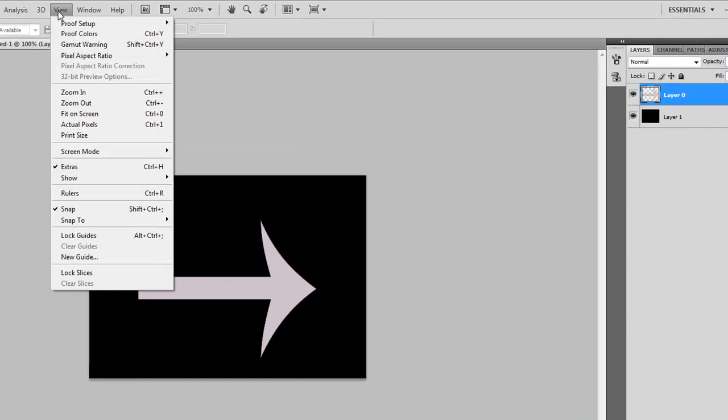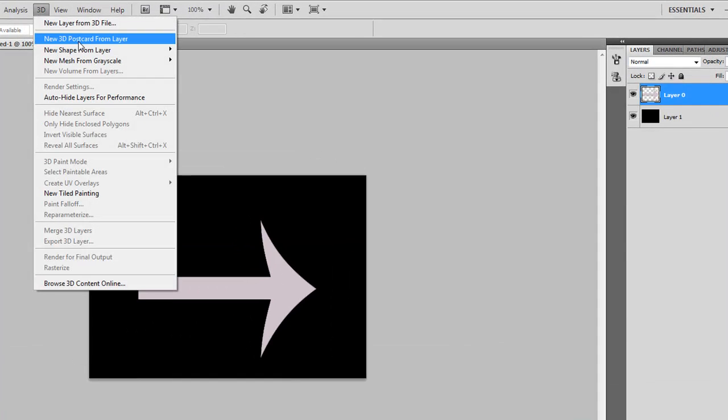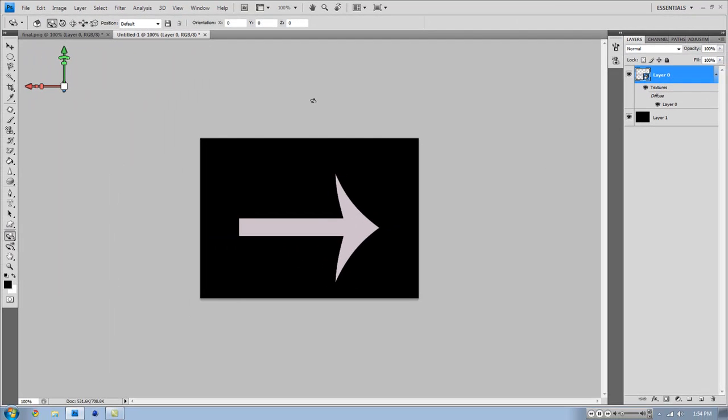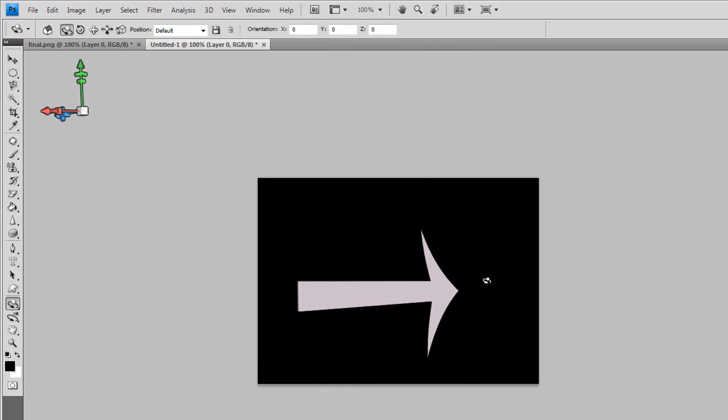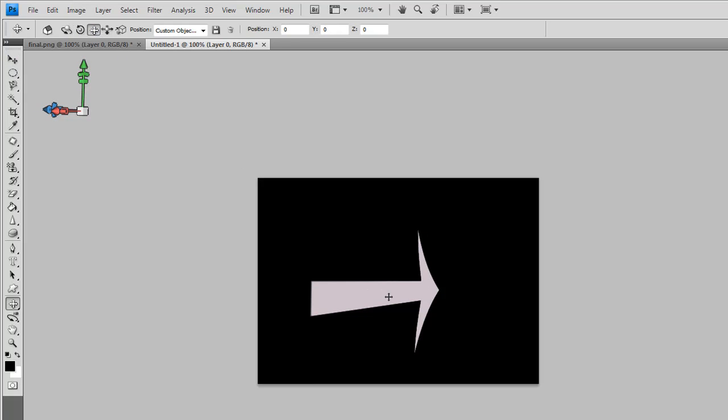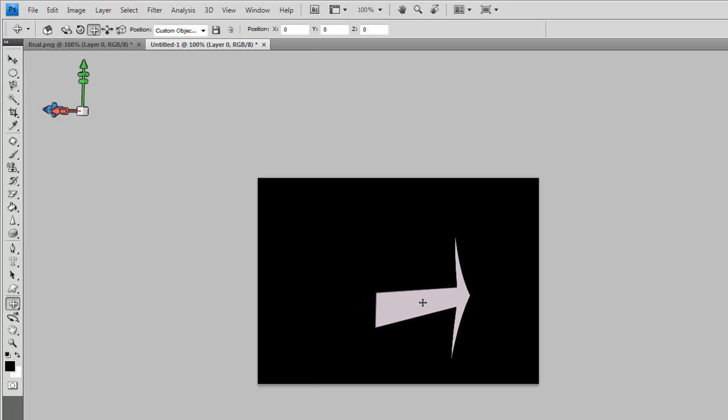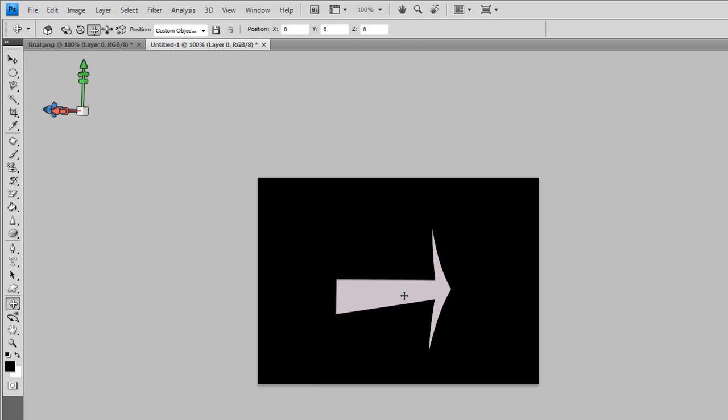Okay, so you go to 3D, new 3D postcard from layer. And so now whatever layer selected, it's going to make a 3D model of it. Can't really tell, but now that you're in the 3D mode, you can now rotate this however you want. And let's say I wanted to make the arrow 3D. Let's move it a bit. Let's say right here. Give it a little less of an angle.